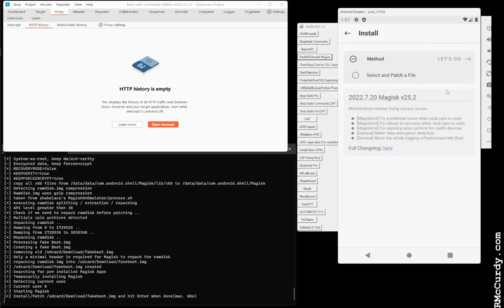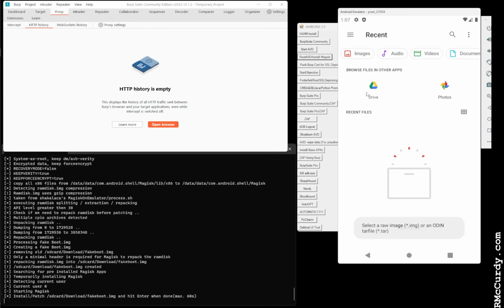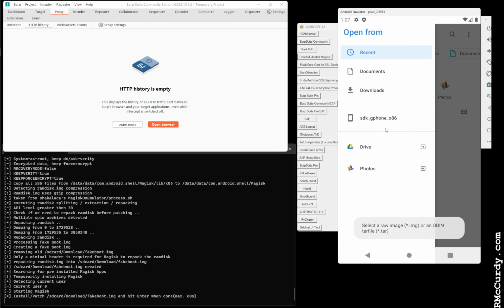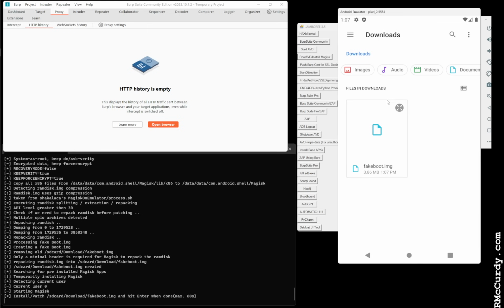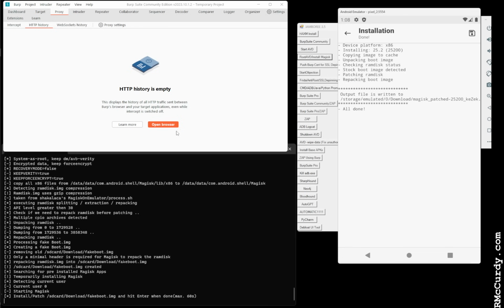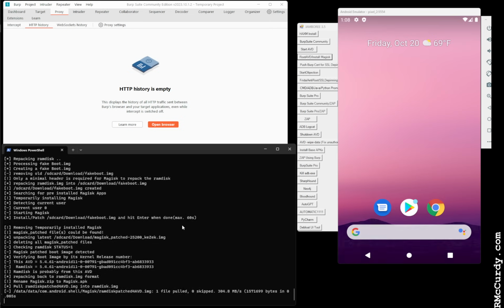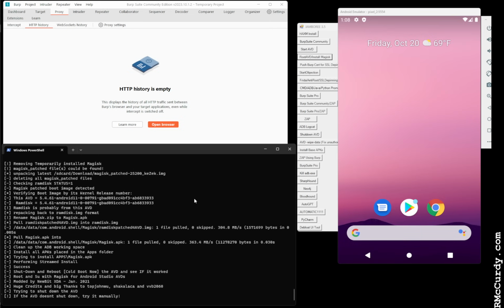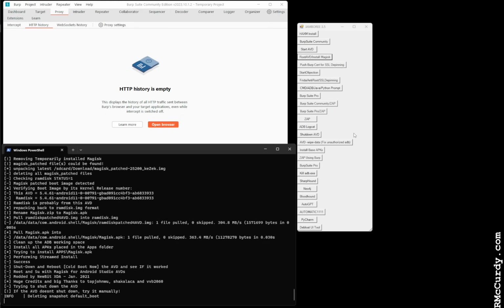So we're going to install, then select a patch file. Then we're going to go to the hamburger menu, go to downloads, and then do a fake boot, and then say let's go. And then go click back to the window, and then click enter. So now it's setting everything up to install Magisk and get it set up for root. Give it a few seconds to marinate a little bit.